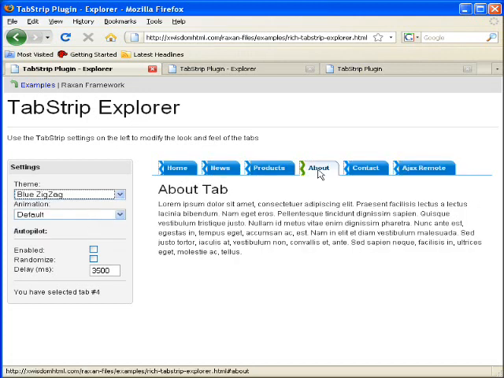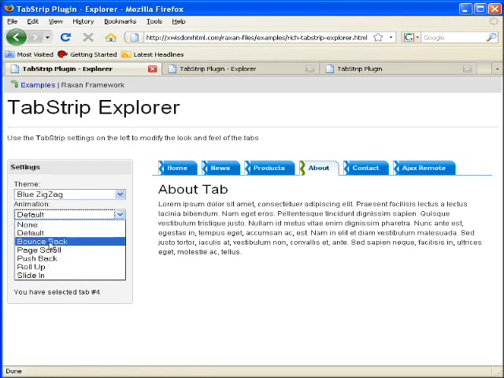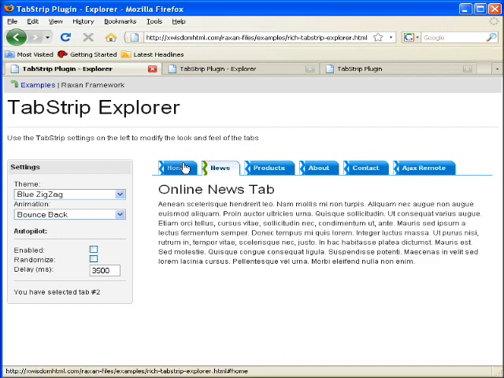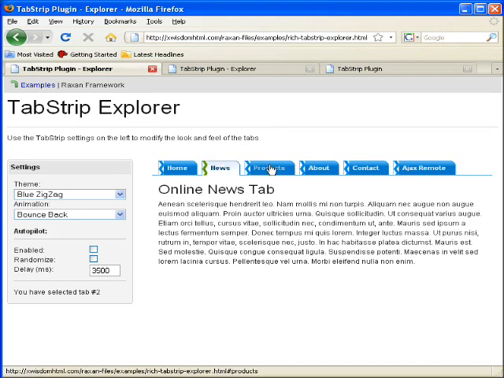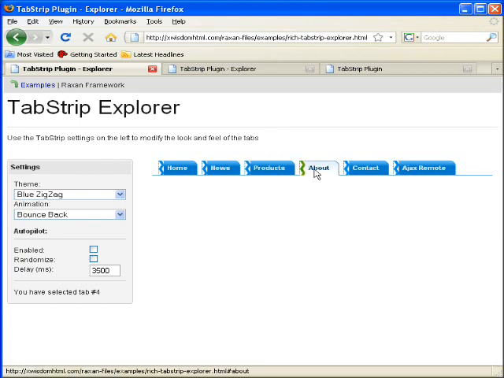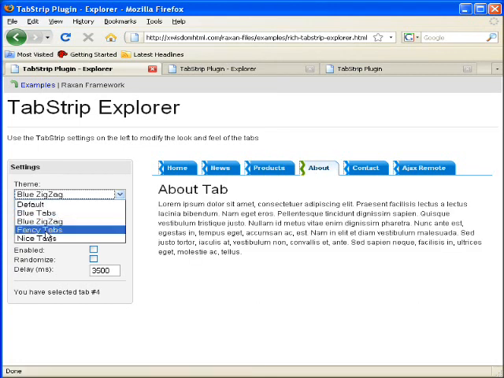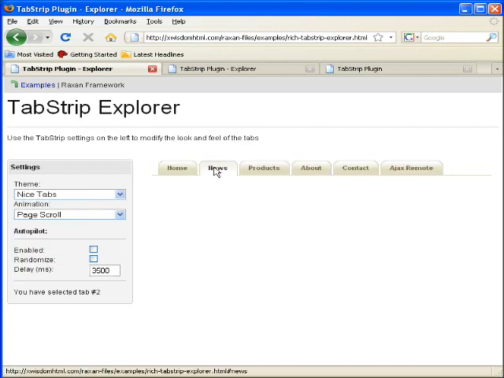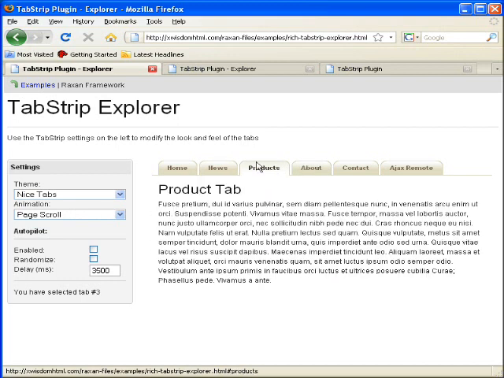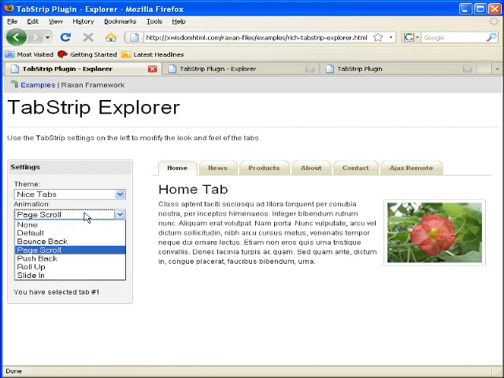Not only can we change the look and feel, but we can also change the effect. By default it will fade in and fade out, but once we apply some custom animations using the jQuery interactive APIs, we can easily add great looking animations. So here we'll change the theme, go to the scroll effect. Right. Okay.